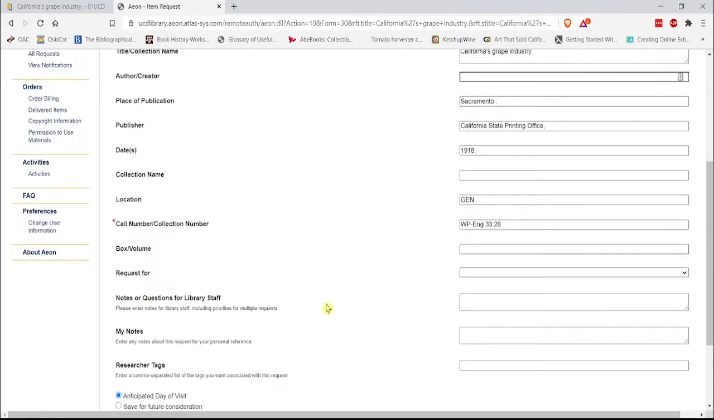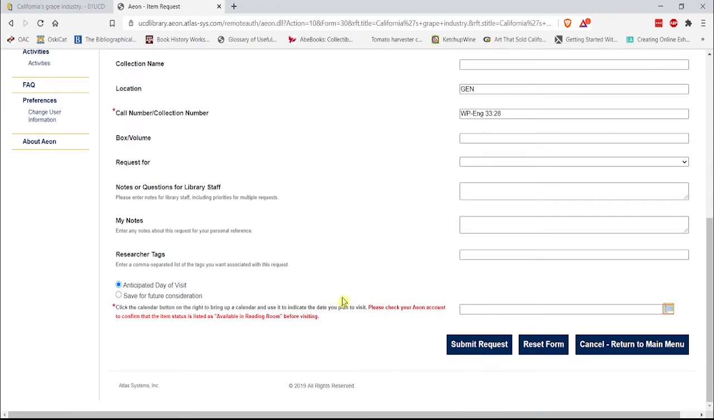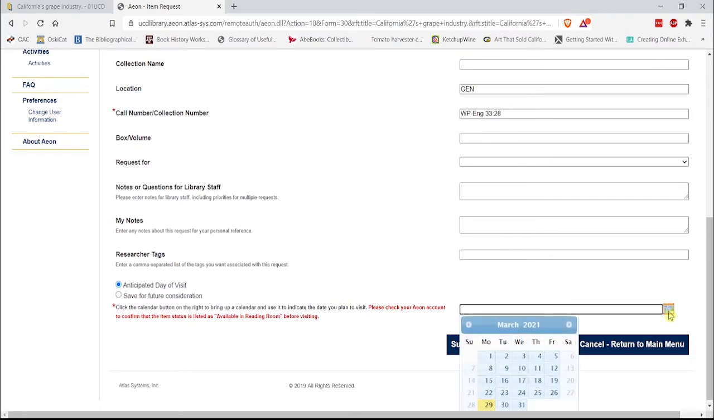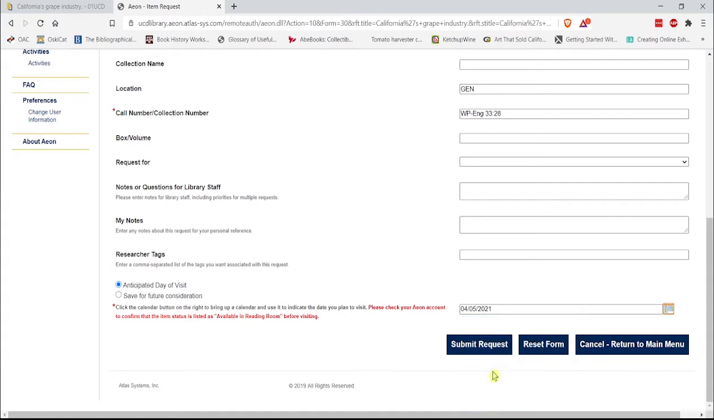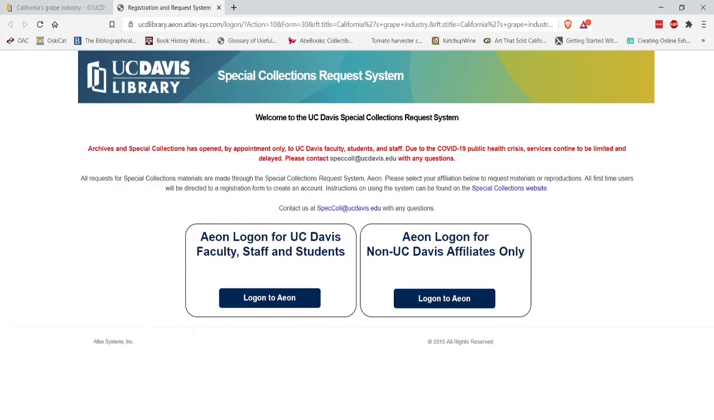Scrolling down, you can see that all required fields have already been populated. The last thing I'm going to do is click on the calendar icon here to indicate when I plan to visit ASC. Make sure that the anticipated day of visit is selected. Then, click the Submit Request button. For those who aren't affiliated with UC Davis, there's the option to log on to Aeon for non-UC Davis affiliates.